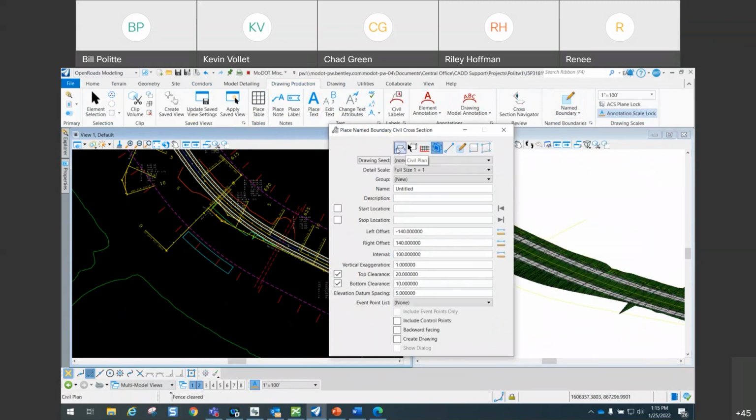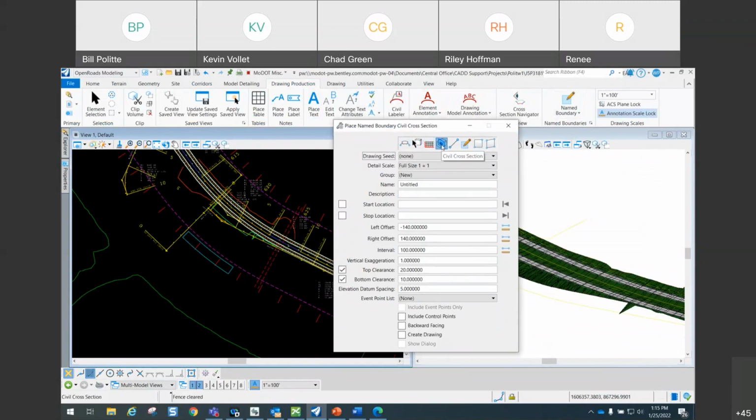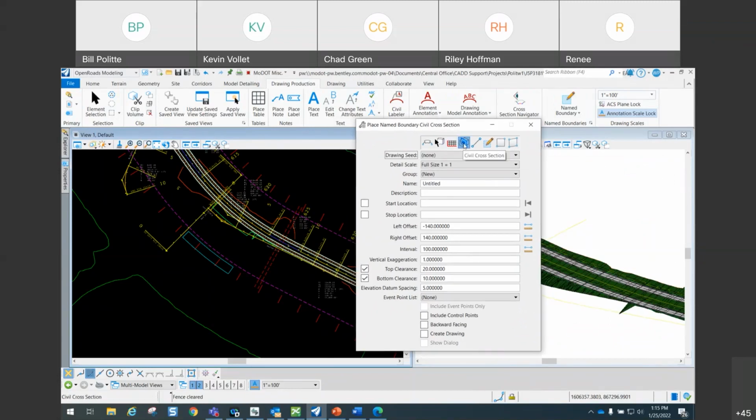One that we'll go over in training is the civil plan, and that's how we create our plan sheets. We'll talk about the civil profile as well when we go through our training. But the other one that we're going to touch is this civil cross section. We have to place these to get end area volumes to work. So this is the icon we want, and then we'll pick our drawing seed. For this one, I'm just going to use a 10 scale.